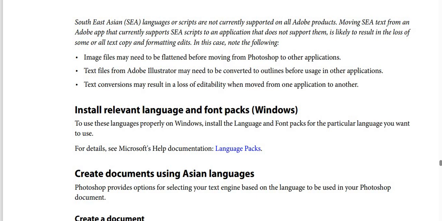How to install relevant language and font packs if you use Windows. To use this language properly on Windows, you should install the language and font packs for the particular language you want to use. For details, see Microsoft Help's documentation.